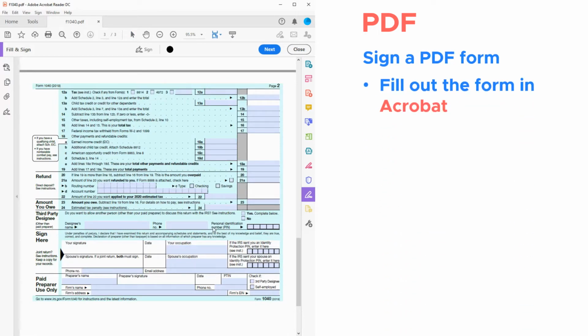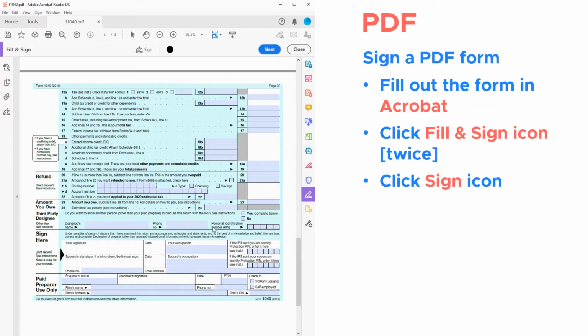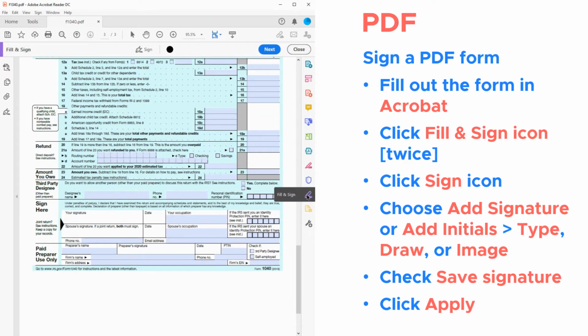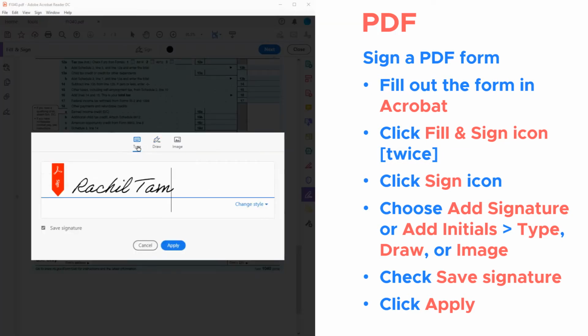To sign a form, fill out the form in Acrobat. Click Fill and Sign icon twice. Click Sign icon. Choose Add Signature or Initials. Choose Type, Draw, or Image. Check Save Signature. Click Apply.